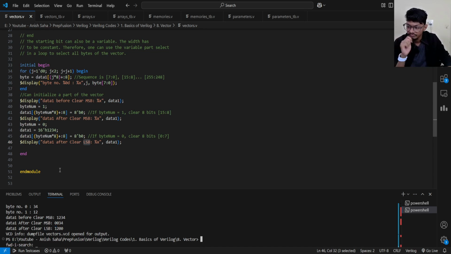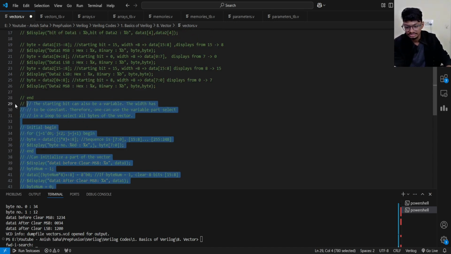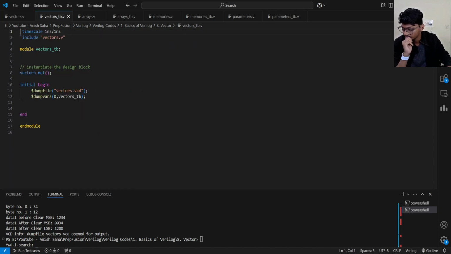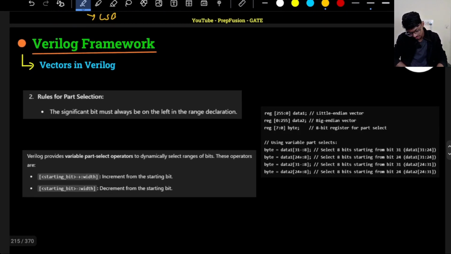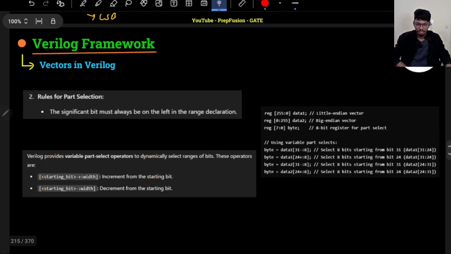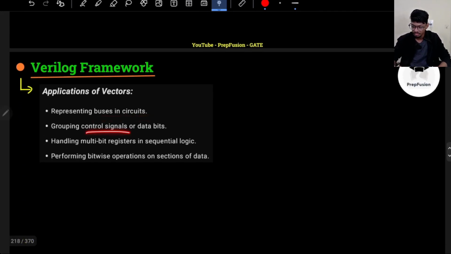I have tried to explain everything. If the little endian, big endian notation is not clear, you still have to play around with the code. You will understand this better. Okay, so that's about the vector part. So we have ended the coding part here. So this is how we use the increment stuff and all those things. I hope all those things have been cleared to you, how the ordering has been done. These are a few applications of vector: representing buses in circuits, grouping control sequences as data bits, handling multiple bits, performing bitwise operations. We will understand what bitwise operations are later.